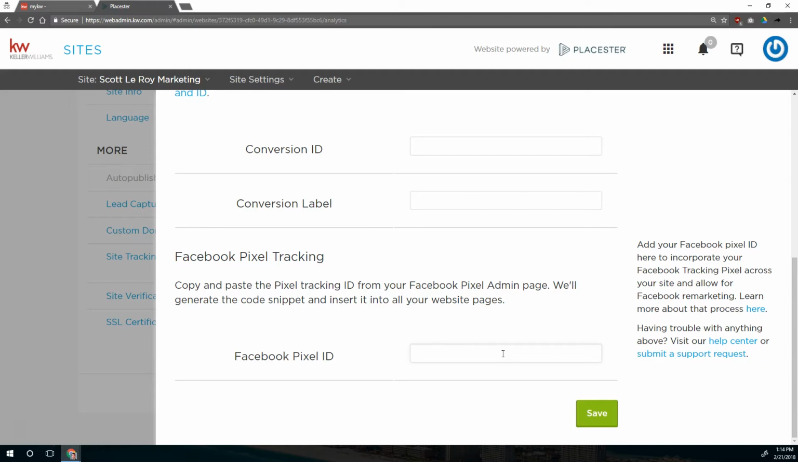And if you don't know what that pixel ID is or where to put it or what that code is, and you've got it from Facebook and you're having trouble, just shoot us an email at support@scottleroymarketing.com. We can actually get that added for you as well. We have a lot of free services there.